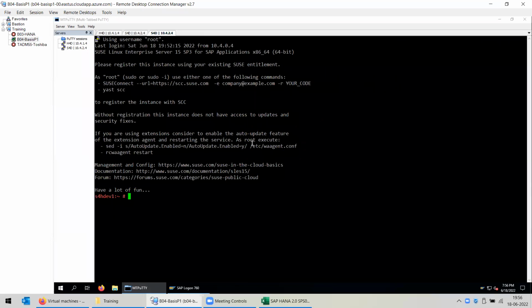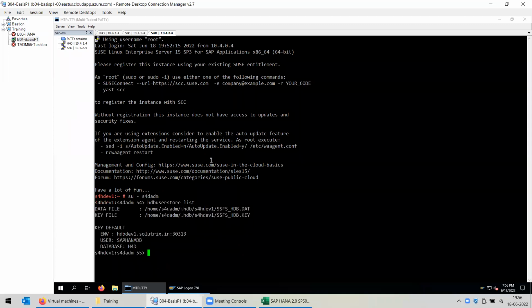If you come down here in your application server, and run the command HDB user store list, you can see there is a key created by the name default. Can you see this key? Yes. Okay, so this is the key which is created by default by SWPM. So using this key, the application server is able to connect to a database.